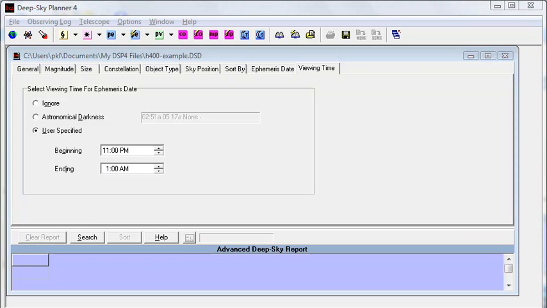Please note the special relationship between the viewing time constraint and the sky position minimum altitude constraint. The viewing time constraint selects objects that are above the horizon during the specified time frame. The sky position's minimum altitude constraint is applied for the ephemeris date and time, so that an object is first selected by the viewing time constraint and further selected by the sky position minimum altitude at ephemeris date and time constraint.